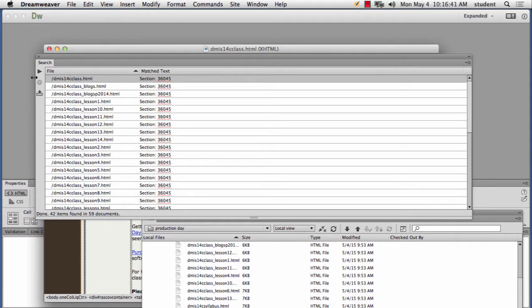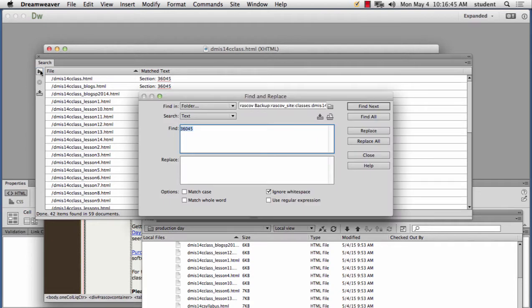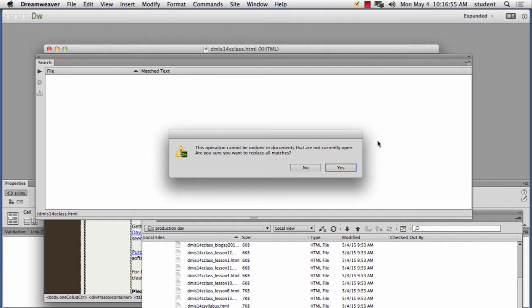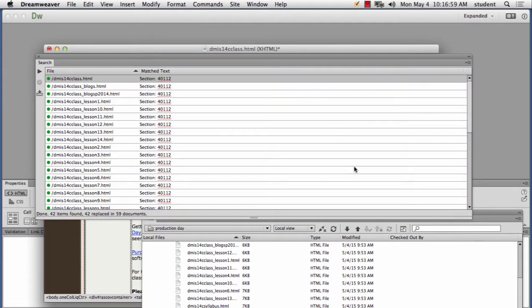Then I'm going to click on this little arrow. Remember this arrow I was talking about in the window that pops up? And I put in a new section number. Whatever it is, I don't know what it is. And then I say replace all. Boom. You sure you want to do it? It gives you the warning message. You say yes, and it goes through and changes that number on all those HTML files without having to open each one up.